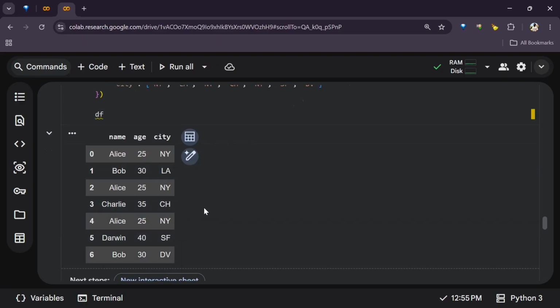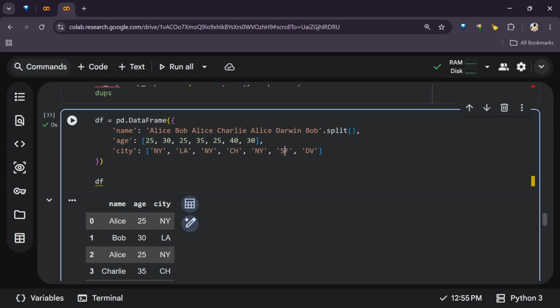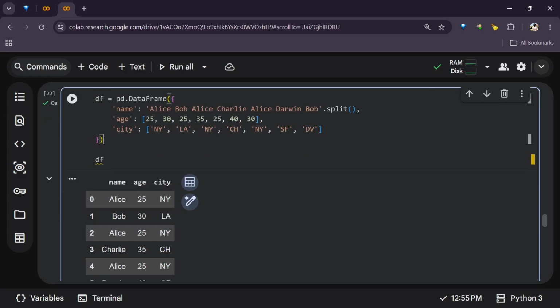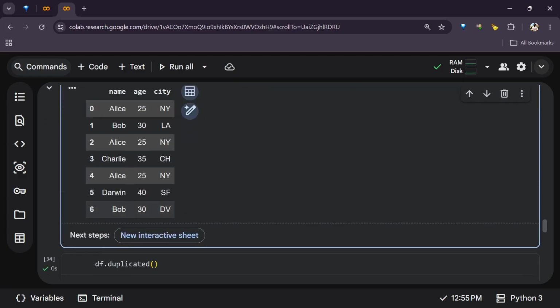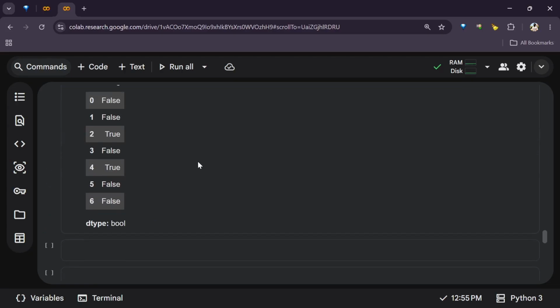Oh, I used DV for Bob. This is the person I wanted to use DV for. So you can see that it is checking the entire row, right? That's the first thing. Before I change it, you can see that it is checking the entire row, because Bob here is 30 but stays somewhere else, right? Bob here stays somewhere else. I think it's cool. We can just leave it that way.